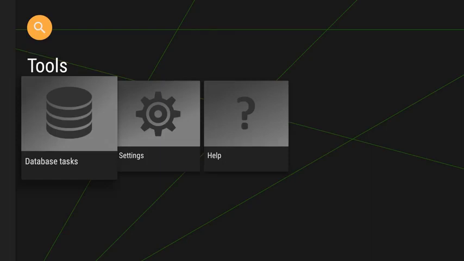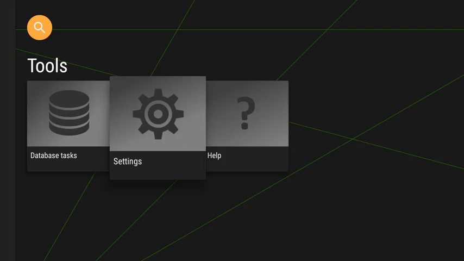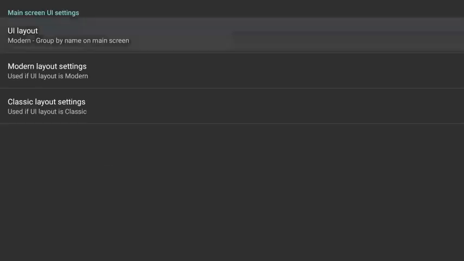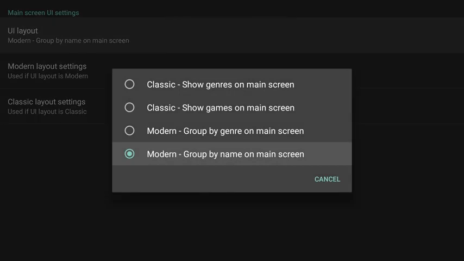It's a fairly simple setup here. So first thing I want to do is set this to classic view mode. We're going to go to settings, scroll down to main menu UI settings, UI layout. It's preset to modern, but I love the classic. So classic, show games on main screen.